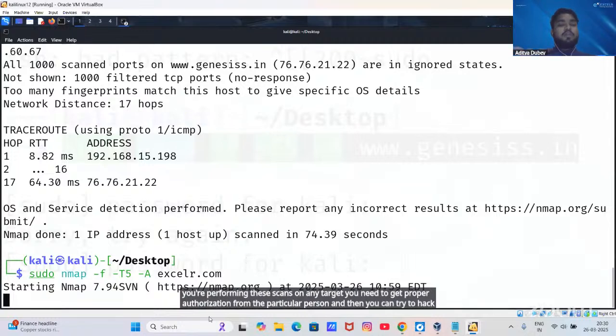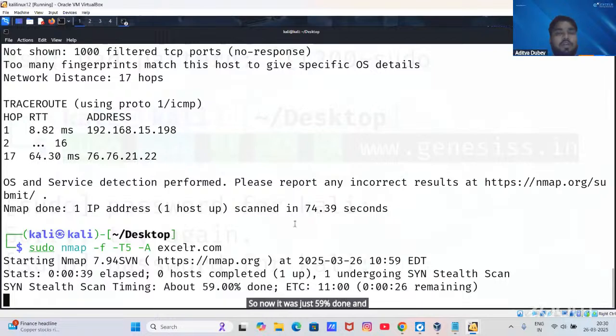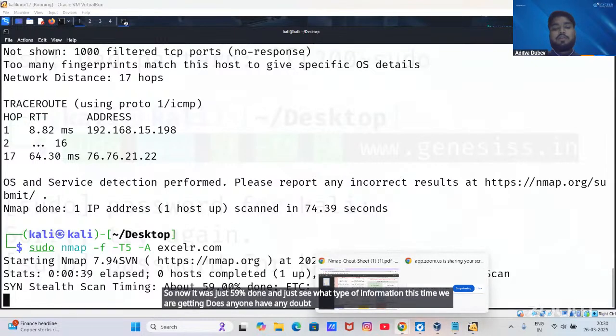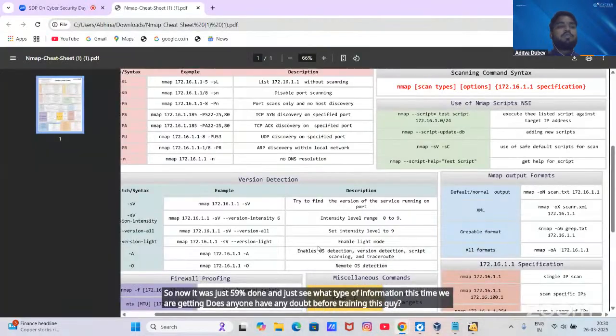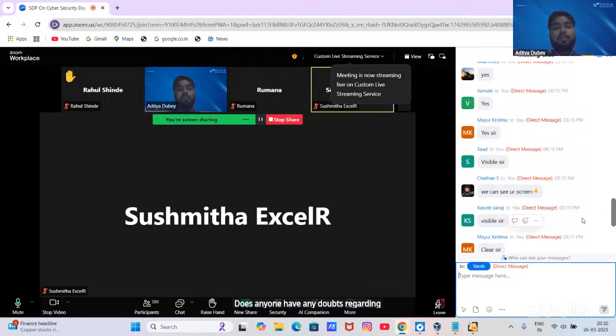So now we are trying on a real target and seeing what type of information we are getting. It is now just 59% done, so let's see what type of information we get this time. Does anyone have any doubts before clearing this scan? I just want to ask for doubts. Does anyone have any doubts regarding the scan types or anything else?